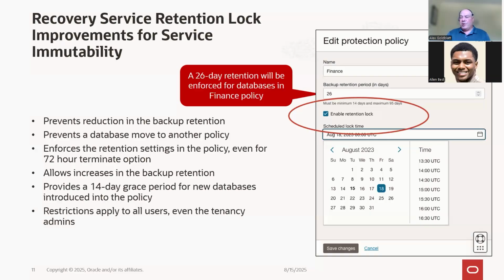Restrictions. Again, there is no super admin in the system. So once it is locked, the restriction is going to be applied to all users. It doesn't matter what the admin settings are on the RBAC, on the role-based access controls. You will not be able to modify a locked environment.